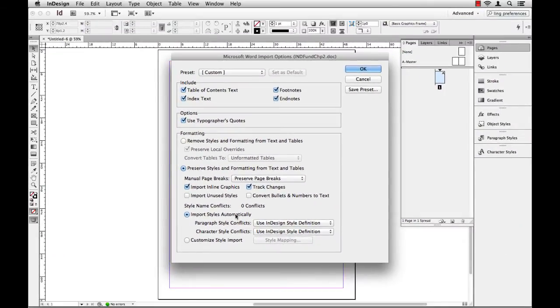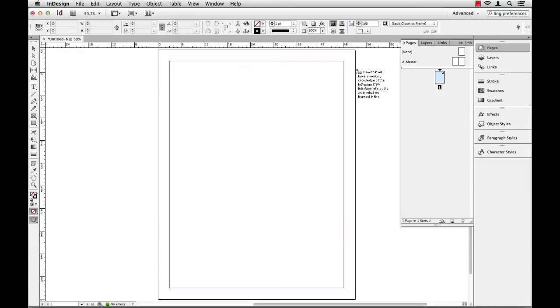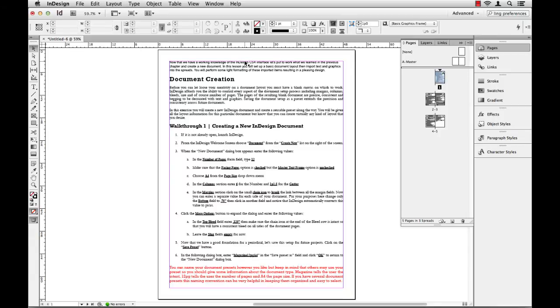Alright, so let's see how this works. I'm going to leave the basics here to preserve the styles and formatting and hit OK. Once again, I'm going to go to the top margin here. I'm going to hold down my Shift key and click, and it places the content. The results are similar to the place command without import options.